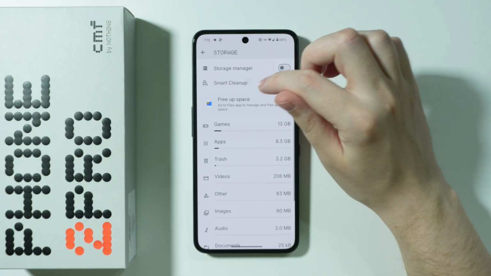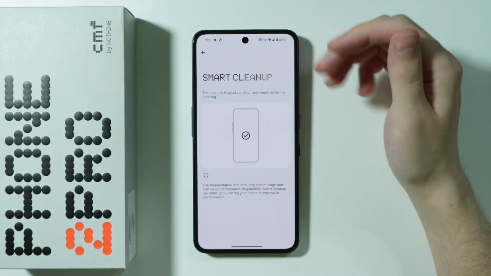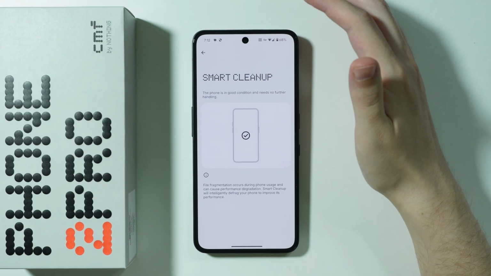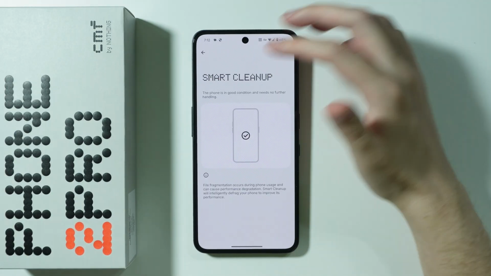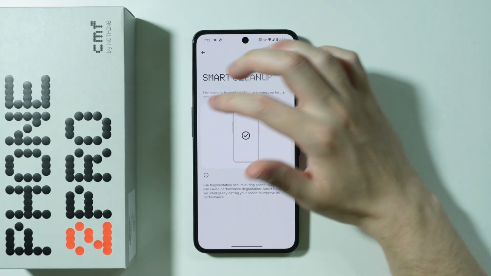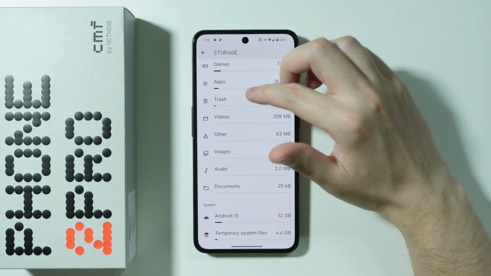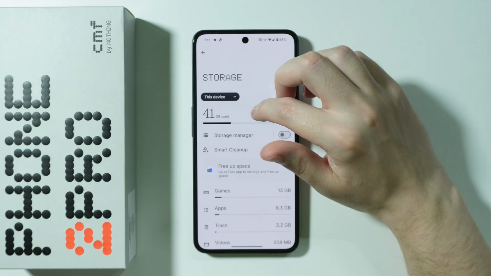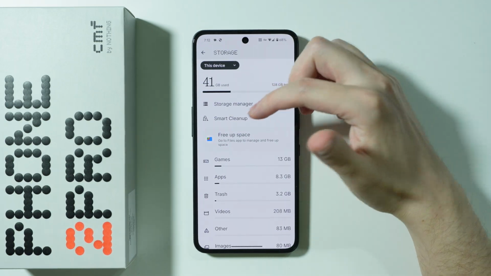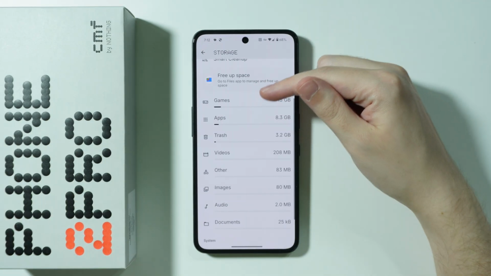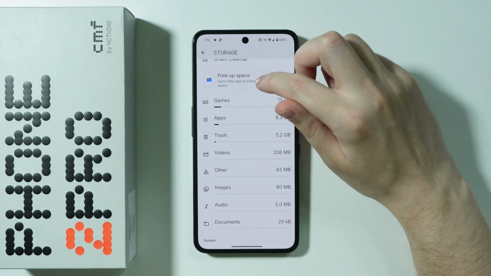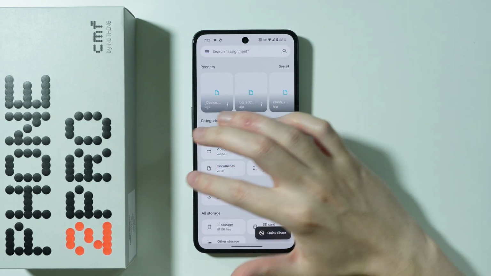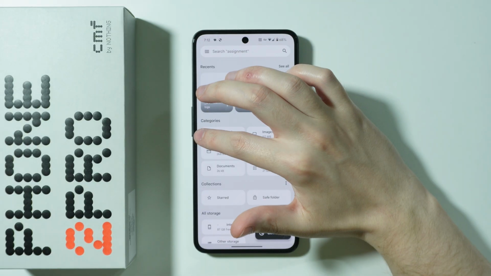There is also the Smart Cleanup option, which allows you to avoid the fragmentation of your storage. So you can visit this option from time to time, like once in a while, in order to see if you can do anything about it. But generally speaking, in order to free up space, you need to decide what you actually can remove, what you don't need to use anymore. So you can use the Files app in order to manage your files.